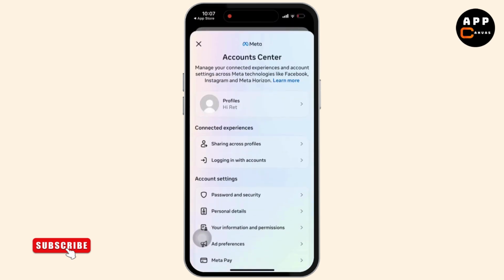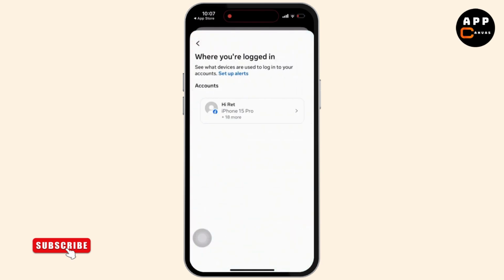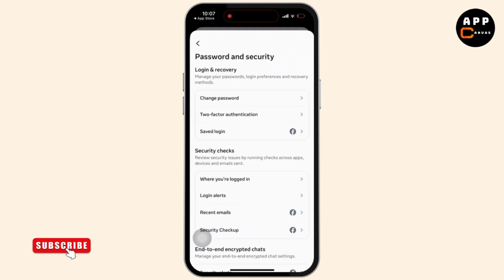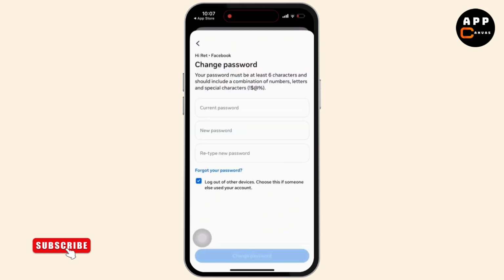Inside Account Center, tap on Password and Security. Then you can see the Login Information option available there. You can see whoever has logged into your Facebook account. Then tap on Change Password at the top. Tap on your profile. Here you can see Current Password, New Password and Retype Password options available.